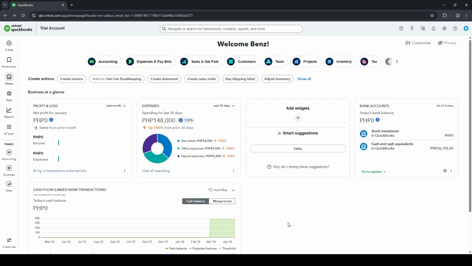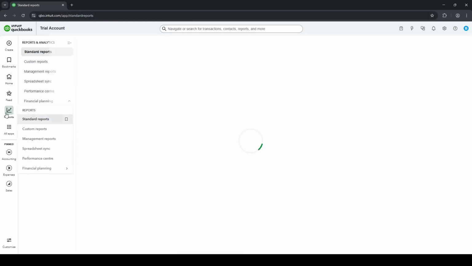Start by opening QuickBooks Online in your browser so you're on the home page. Take a moment to confirm you're in the correct company file and that your user role allows access to reports. This prevents confusion later if you don't see the options we're about to use. Once you're in, you're ready to navigate straight to the reporting tools.